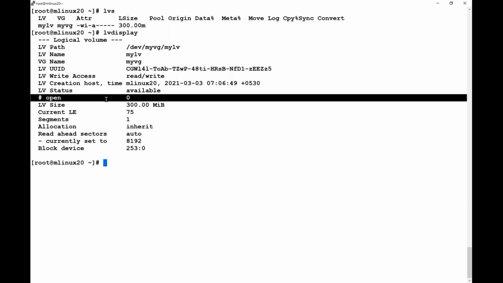Now, when will that 0 become 1, and when do we say that it is open for reading and writing? See guys, if you have a partition and you want to store the data in the partition, when can you store the data inside it? When it is mounted. When a partition is mounted, it is open for reading and writing. When a partition is unmounted, it is closed.